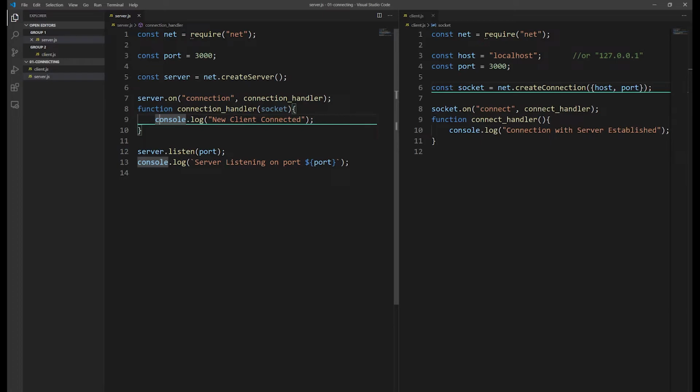But we also have this socket object, which we'll use in later examples. And this allows us to facilitate bidirectional communication. So the server also has a listen function, which is used to specify which port, in this case 3000, that our server will listen for communications on.